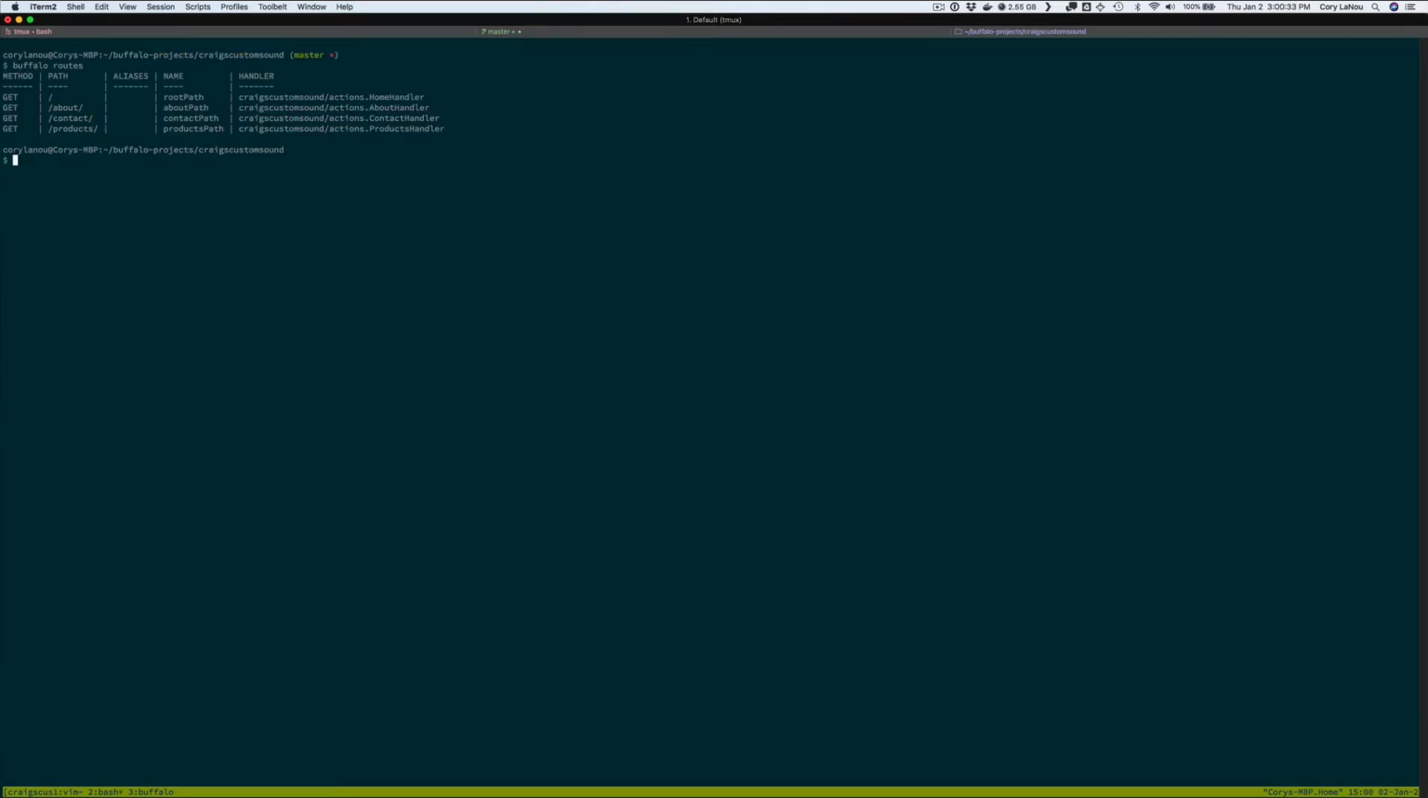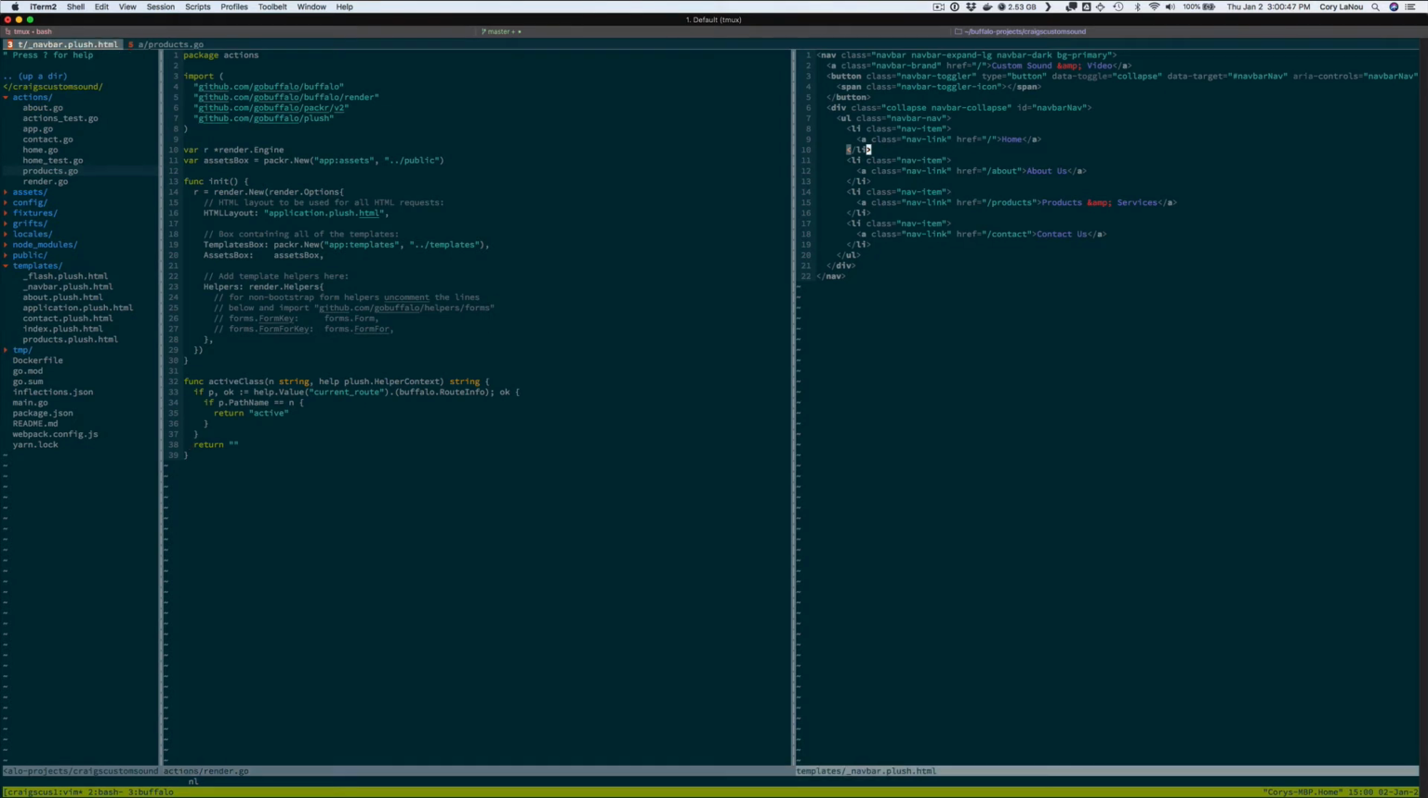Now, if you want to know what your routes are, it's really easy. You can just go ahead and run buffalo routes like I've done before. So if I run it again, we'll see that it actually outputs the routes. So the route I want for the index is actually going to be the root path. That's the name of it. It's called root path.